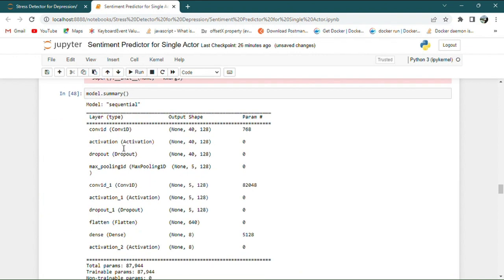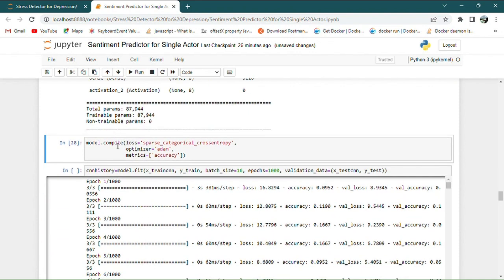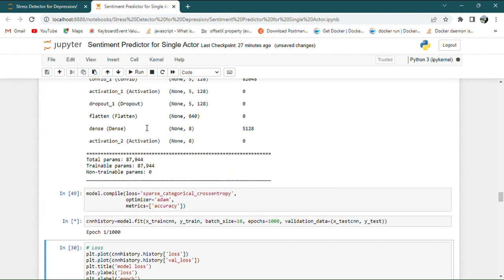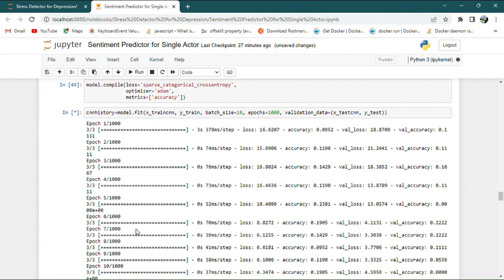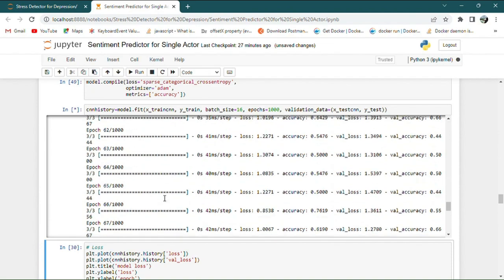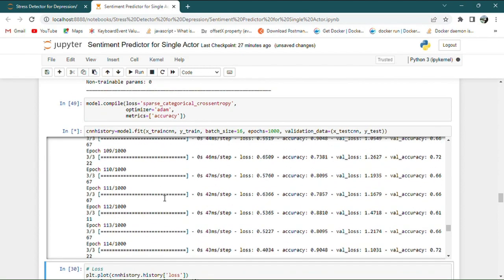The model summary is this: conv, activation, dropout. So it gives the parameters, whether trainable or non-trainable. So we have 87,944 parameters and all are trainable. So let's fit the model. It will take time because we have 1000 epochs. Okay, so it will take time.